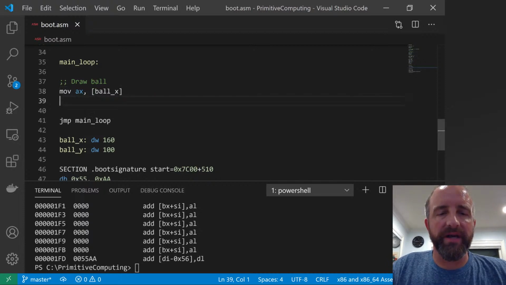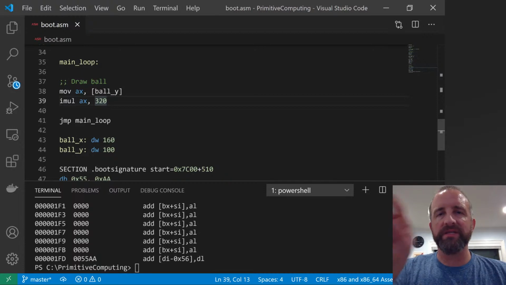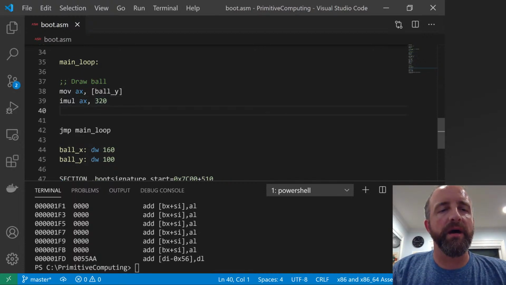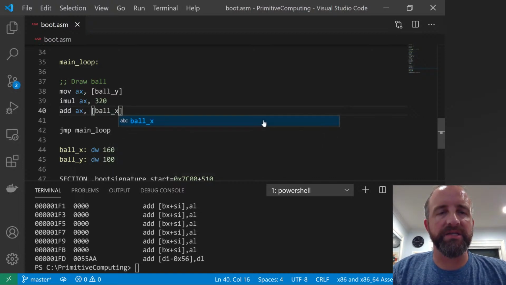So we're going to use our ball X, and then we're going to multiply AX. Sorry, we use IMUL. I always forget about that. Let's load the Y coordinate first, and then we multiply that by 320 to turn that into an offset into the array. And then we want to add to AX the ball X coordinate.